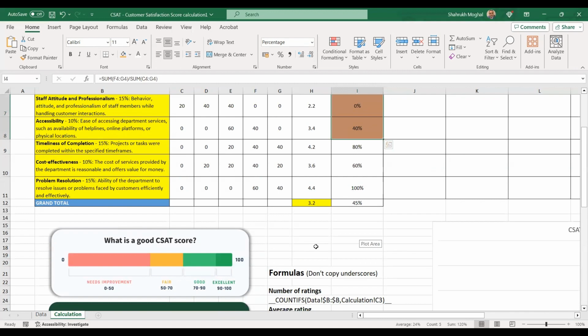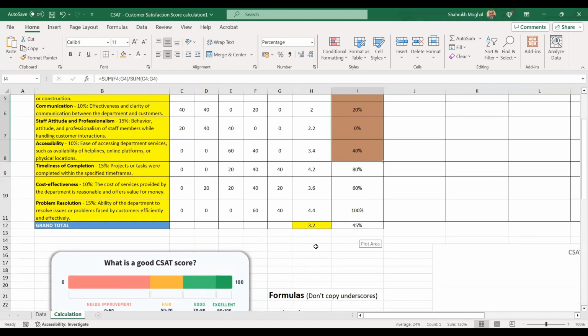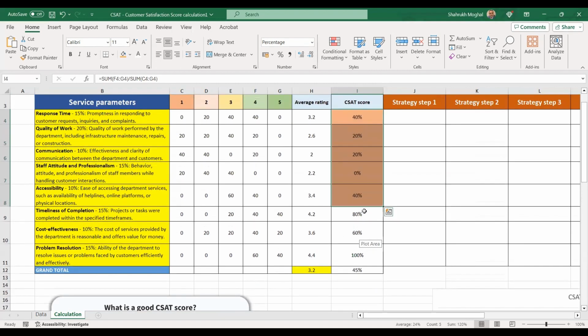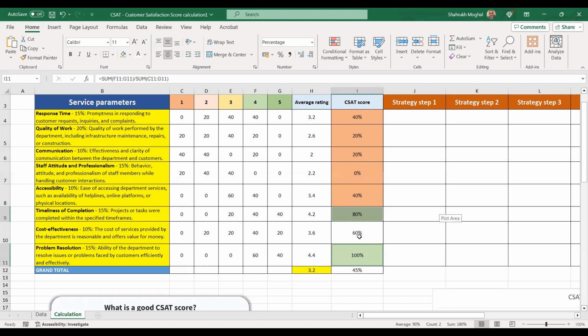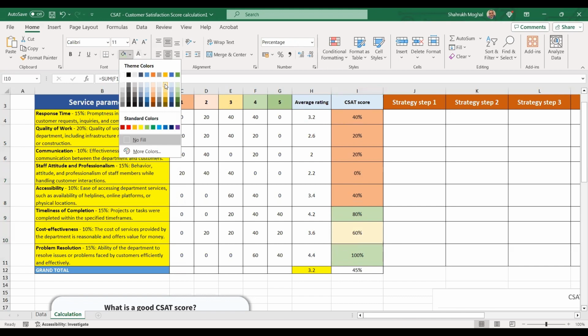Anything that is between 70 and 90, we'll give it a light green color. So we'll just give this 80 and 100 a light green color, maybe this light green. This 60 is in the middle somewhere. We will give it somewhere like a yellowish shade. So we give it like a beige kind of shade.